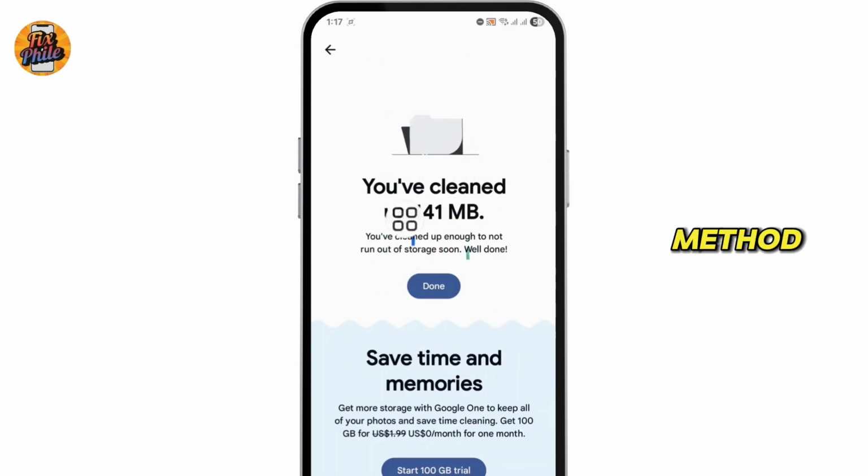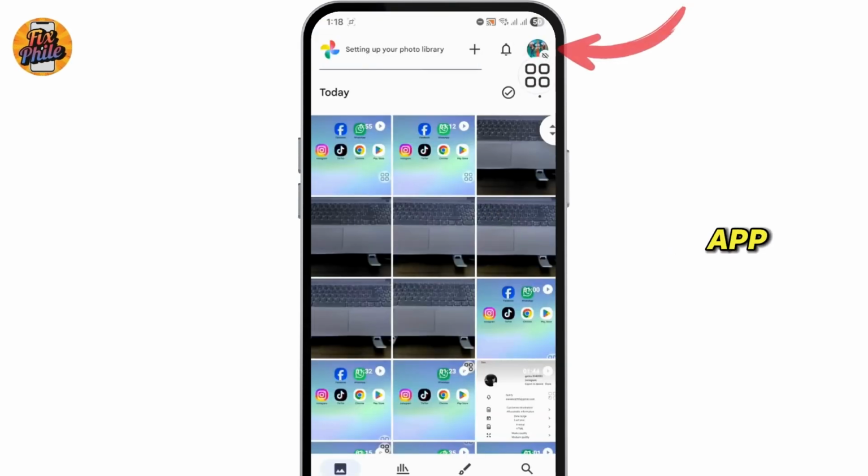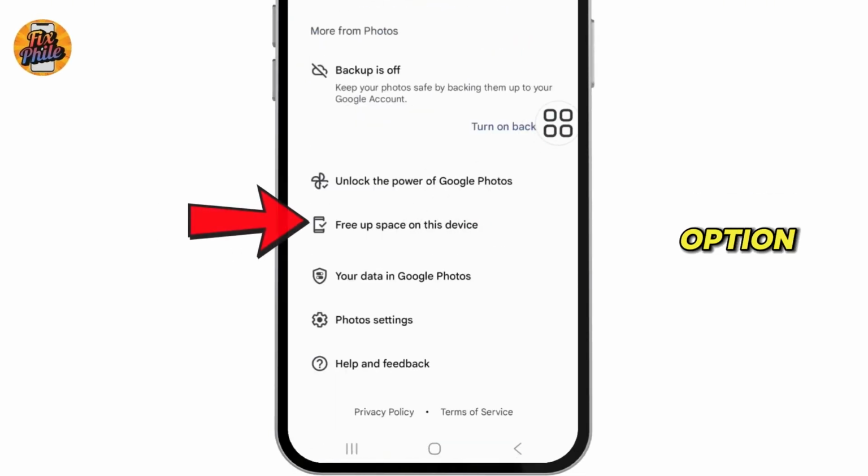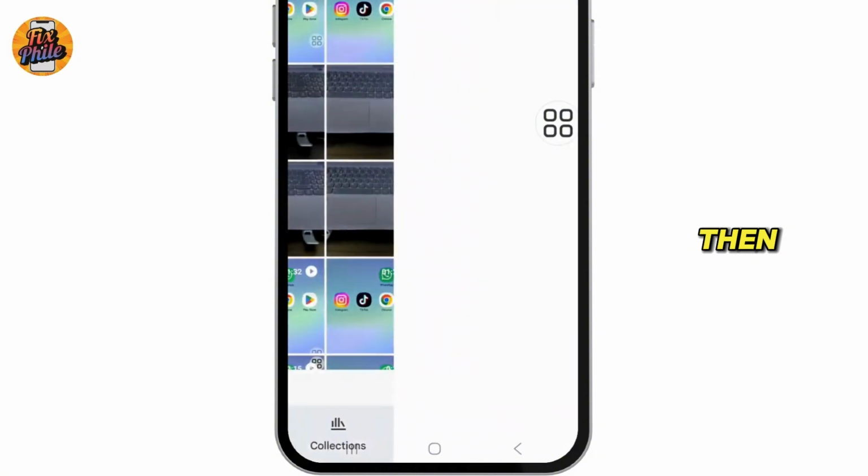Now for the next method, you want to launch open Google Photos app. Tap on your profile picture, scroll down and tap on the Free Up Space option. Then tap Free Up Space again, then tap Allow.